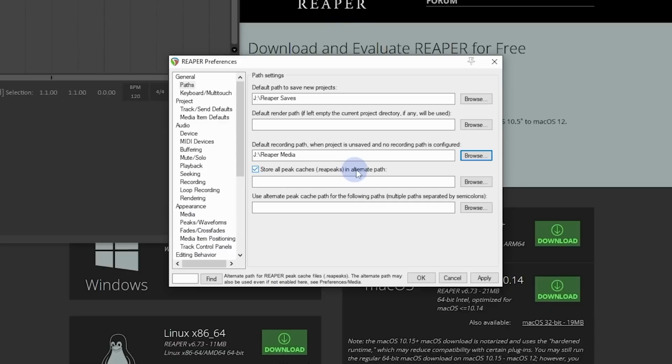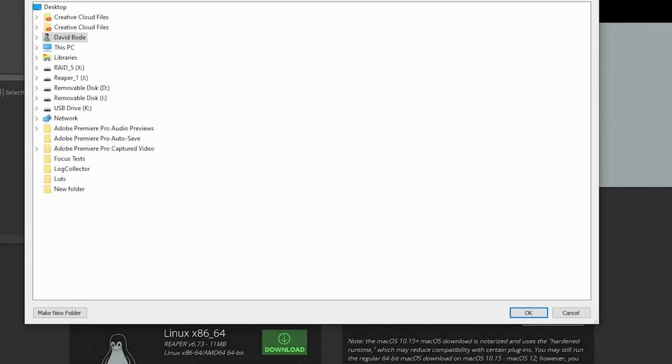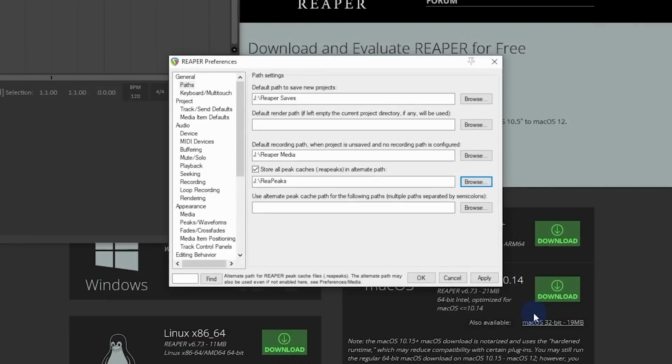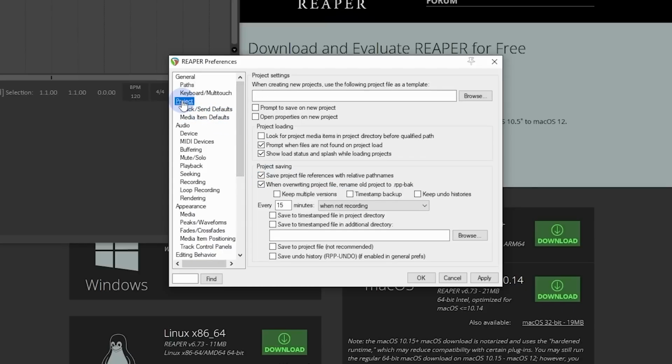So instead, I like to set a folder here for all of my peak files. And I already have a folder set up right here called repeaks. You can name it whatever you want. And that way, anytime I am importing audio files, it's going to put all of those peak files in that repeaks folder.